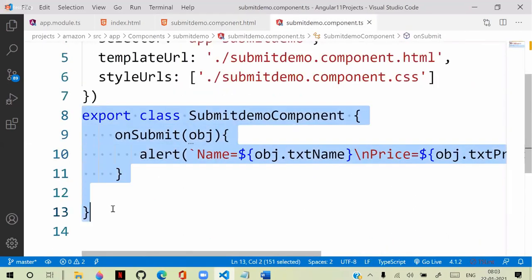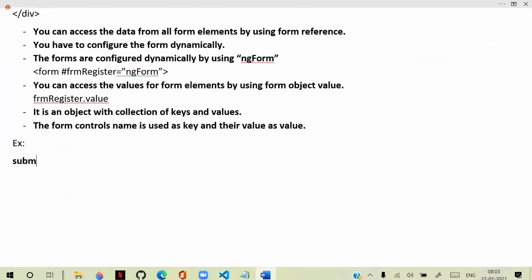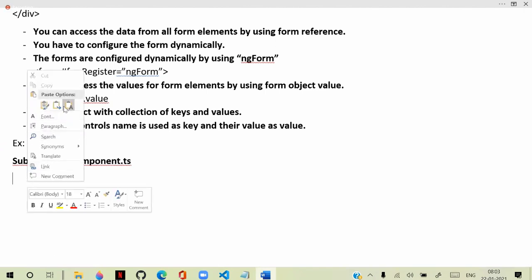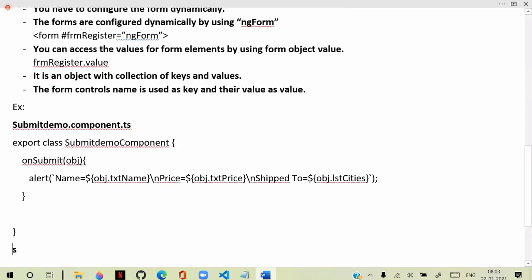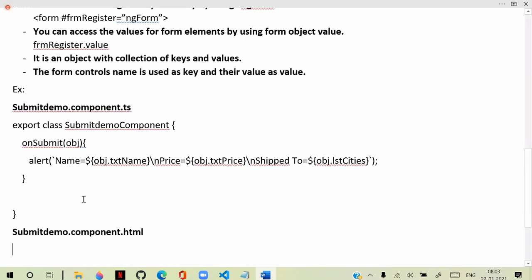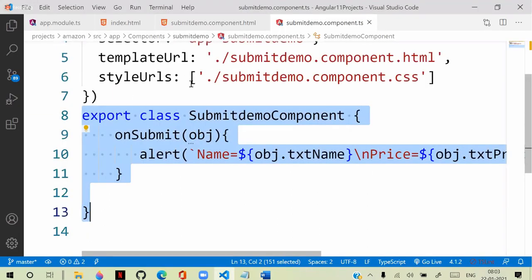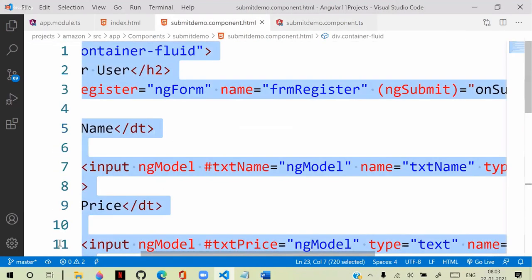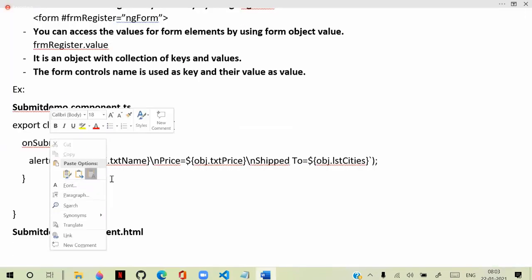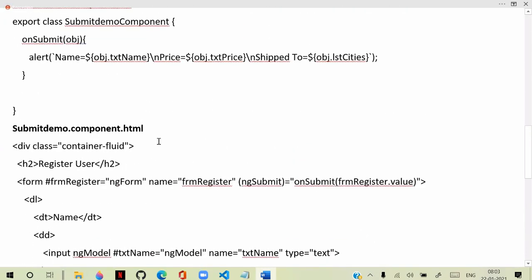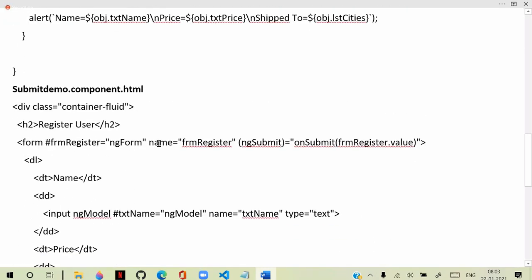In the TS file, I am changing that logic here. So submit-demo.component.ts, and in this we have this logic defined. And submit-demo.component.html is the same, and here we have all the controls related logic. On submit, we are collecting the data and defining this. So this is a very important event which we use, especially while working with APIs and services.